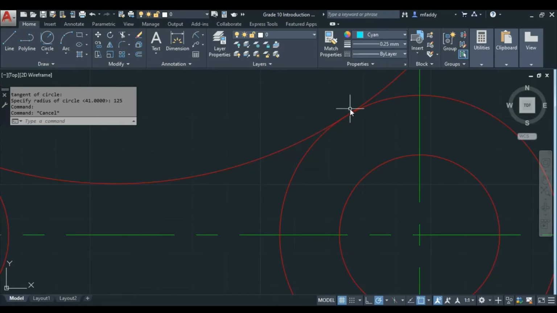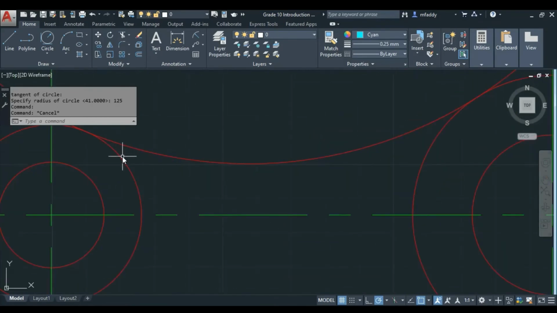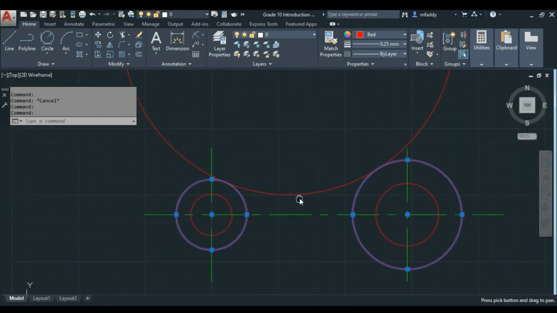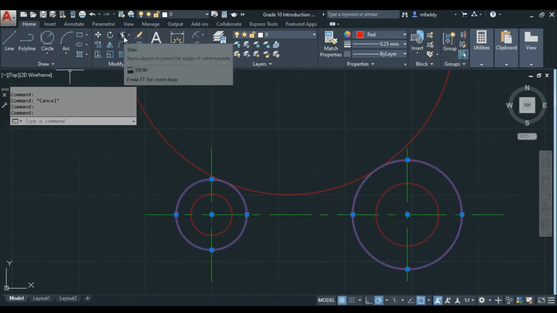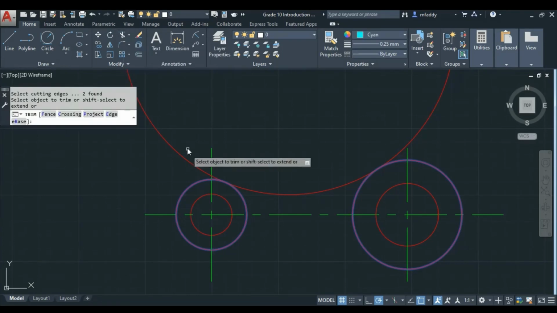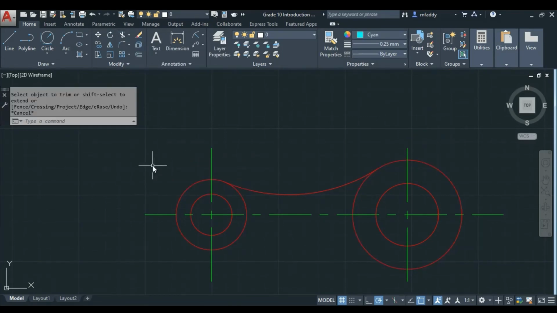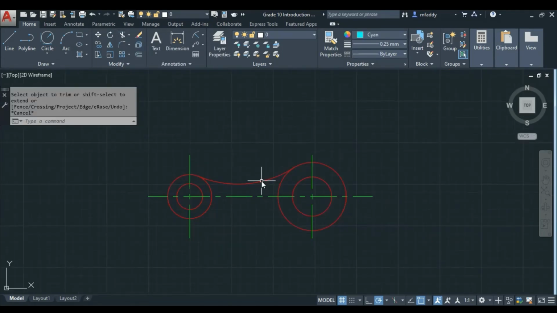Now, what you would have noticed, it touches the outside of my two circles. So I'm going to come along, click on both my circles, find my scissor icon, my trim icon, and I'm going to trim what I don't need. So there I have my curve on the top of the circle.